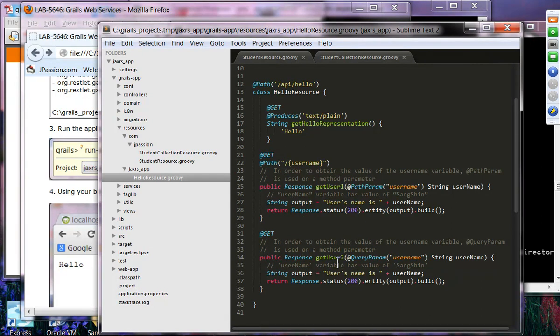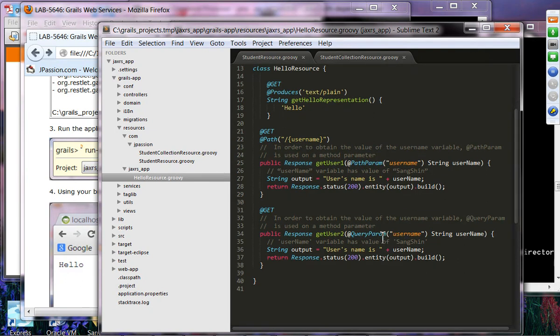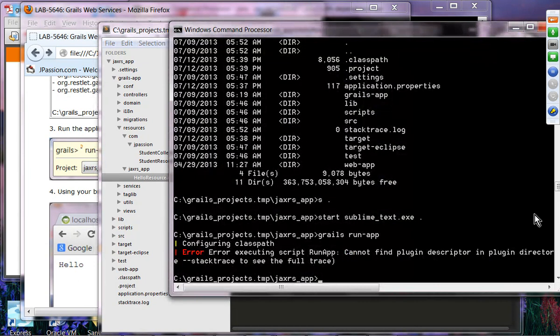And this one, get user 2, this is a query. It's actually using path param, and this is query param. So we'll actually use both, okay, to see how that works out. Okay. All right. So when it is running, oops, what is going on? I'm not having a good time.